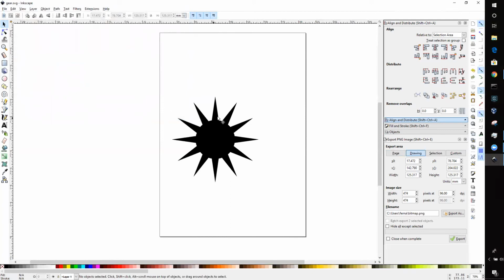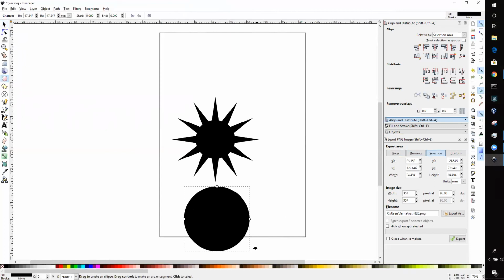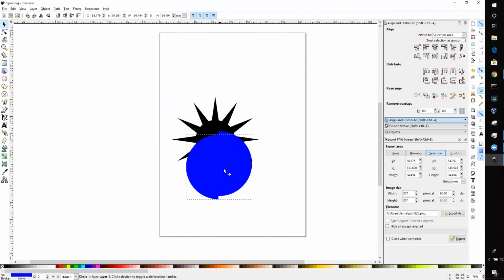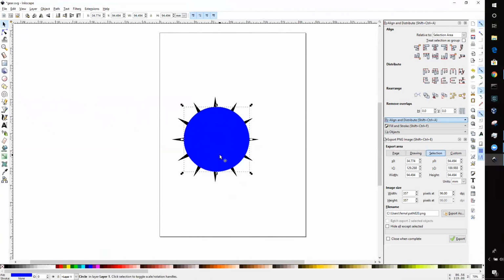And so I want to actually create a gear. So I want to get rid of all these points. What I can do now is take another circle and just make a bigger circle. And I'm going to change the fill just so we can see it. Set the fill to this and remove the stroke. And now one of the things that I can do is send it to the back.